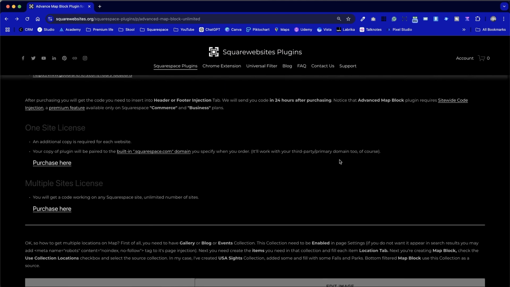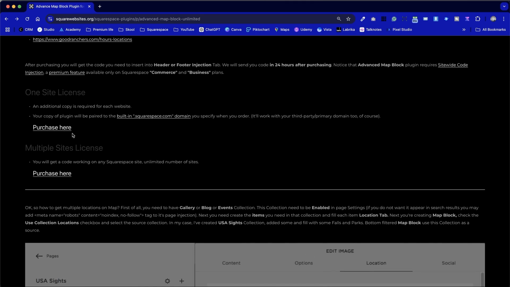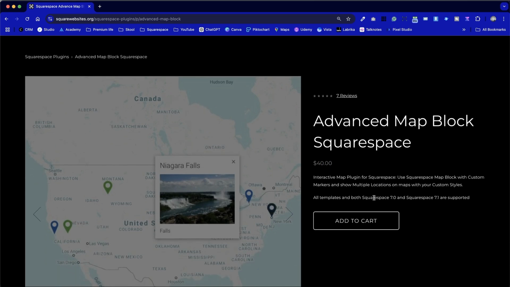Whilst if we look at this option here, we've got the one site license. And if we just scroll down, we should be able to find both of those options. And if we click on the purchase here, it will take us to the equivalent page where we can see that the price is at $40.